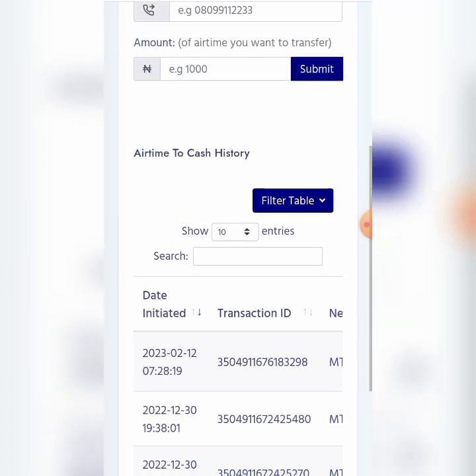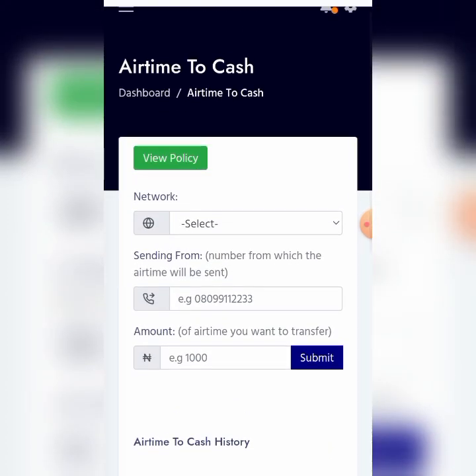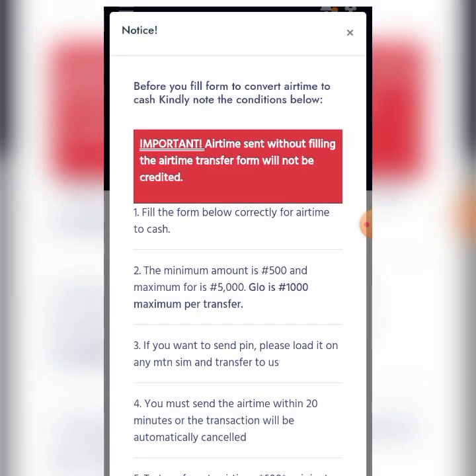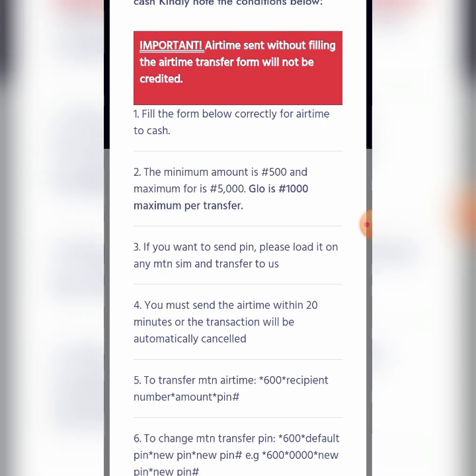Okay, now guys, in order to convert your own airtime to cash, you can click on view policy here, so you can see everything. Before you send anything, you need to read this carefully. The maximum amount you can send for MTN, Airtel and 9 Mobile is 5,000 naira at a time, and the minimum is 500 naira.